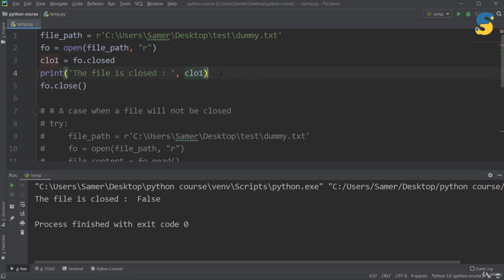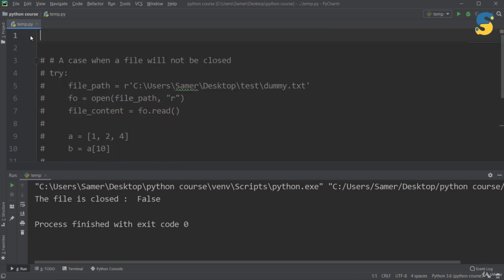Why false? Because when I execute this line of code, the file is still open and has not been closed yet. So the main purpose of this example is just to understand the meaning of closed. Now let me remove this part and uncomment this part.